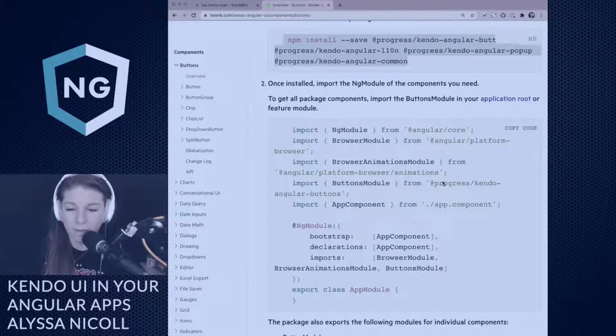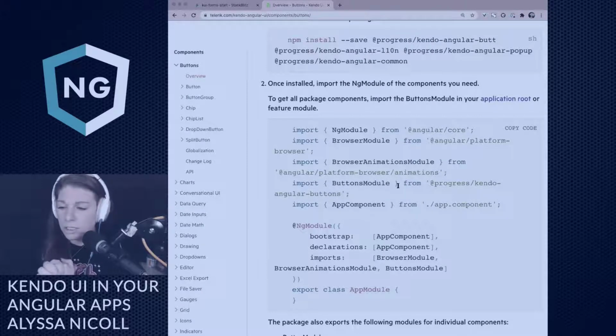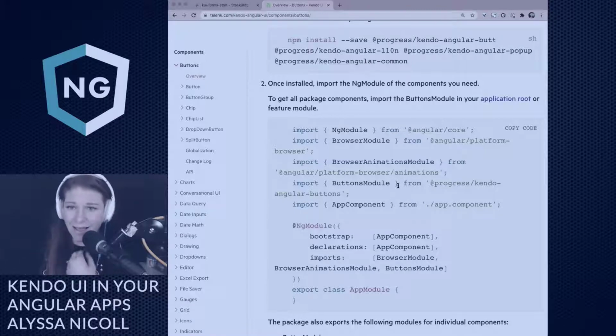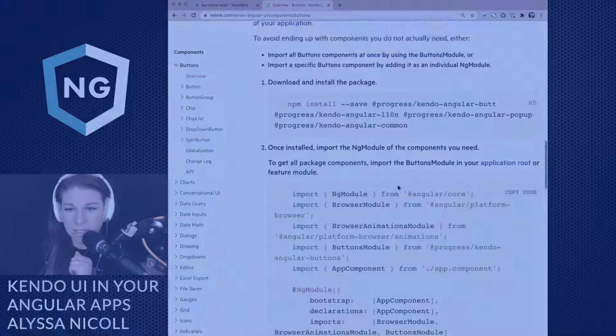Of course, we show an example of importing that in whatever module you'll need. So super, super easy setup, I think. Let me know if that's not what you found.